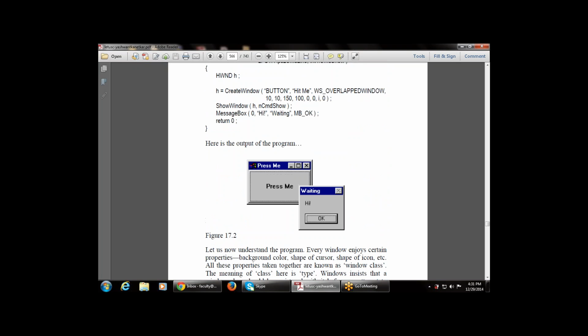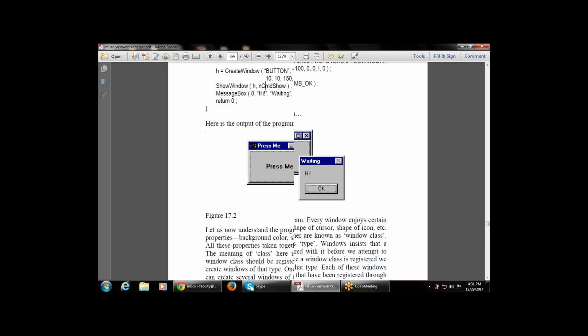So this is used for the ShowWindow function. There are various parameters used. One is H, one is nCmdShow.